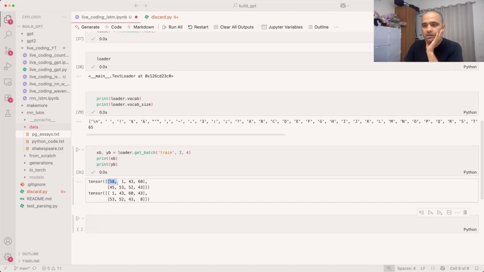So this is a tensor of shape 2 by 4. This is the input xb, and this is the target for this particular input, 2 by 4. So what does this represent? When the input token is 58, the output will be 1. When the input tokens are 58 and 1, the output would be 43. When the input is 58, 1 and 43, there is the hidden state passing along in the next time steps, right? When this is the input at the current time step, the hidden state comes through 58 and 1 and many more previous steps if needed.